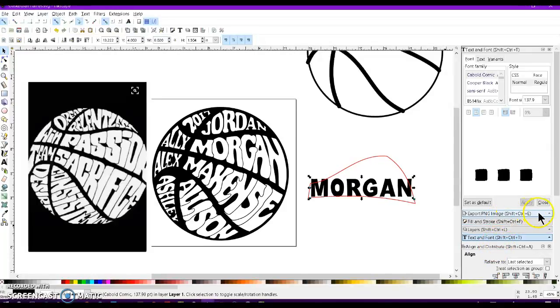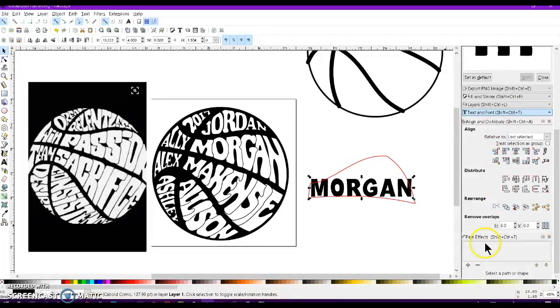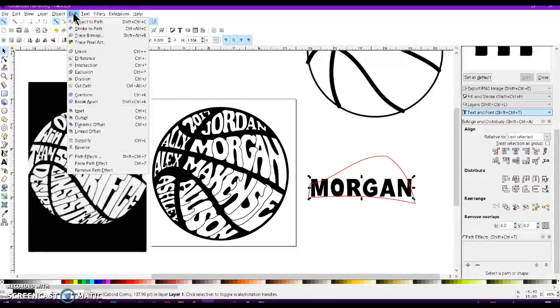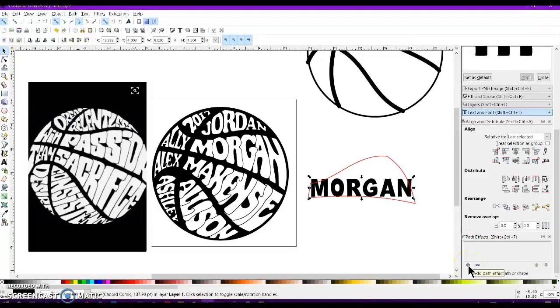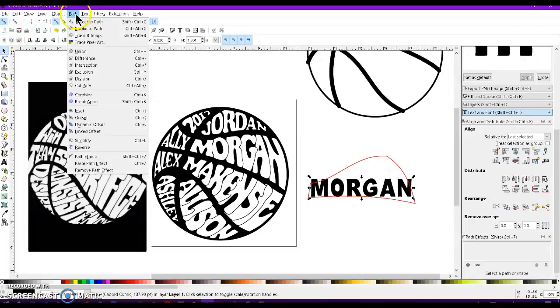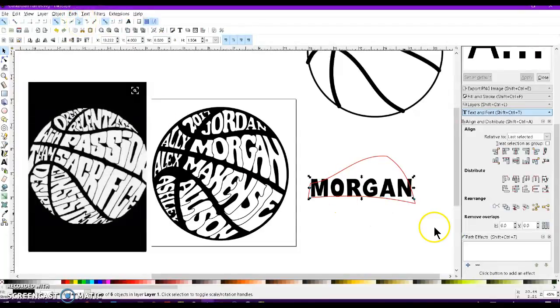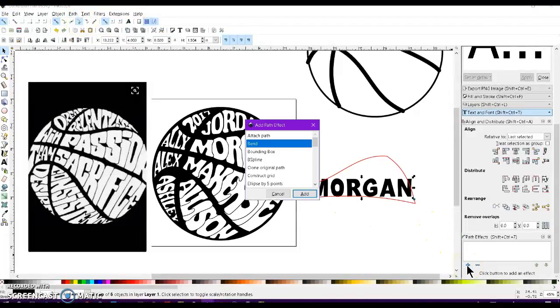Now I'm going to go down to, let me see where it went here. Path effects. You can find path effects up here under path effects. And this little thing over here opens up. So I'm going to hit the plus sign and you'll see nothing happens. And the reason being is we have to first take this text and go up to paths, object to path. And now when I click on this, it shows that I have some options to choose from.